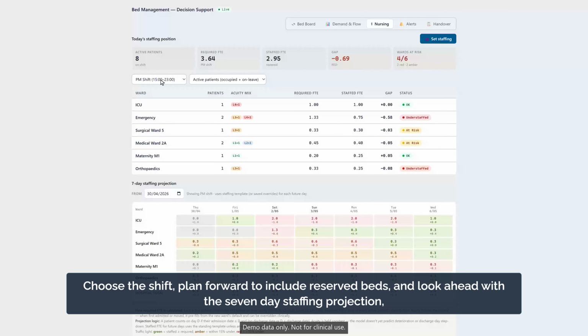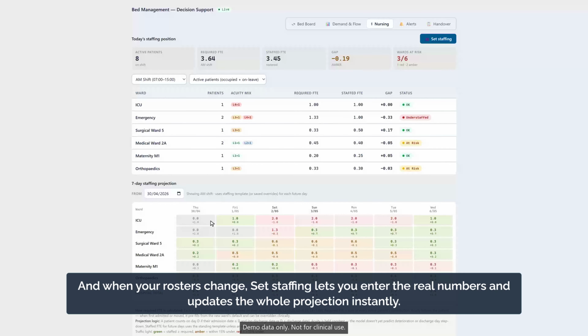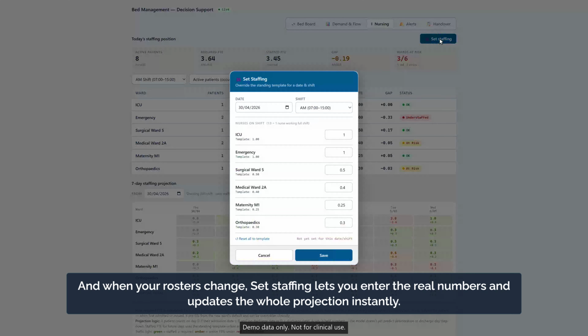Choose the shift, plan forward to include reserved beds, and look ahead with the 7-day staffing projection, where anything more than 15% under required is flagged red well in advance. And when your rosters change, set staffing lets you enter the real numbers and updates the whole projection instantly.